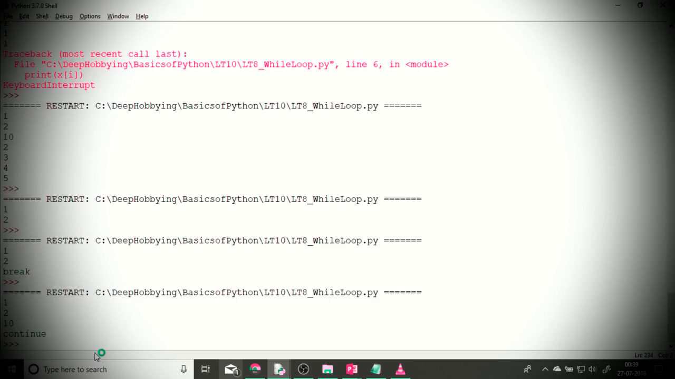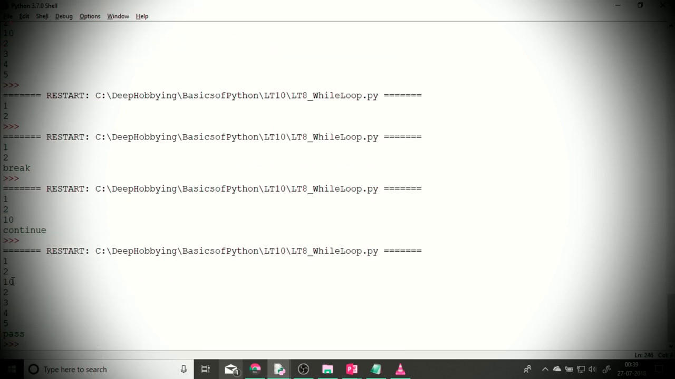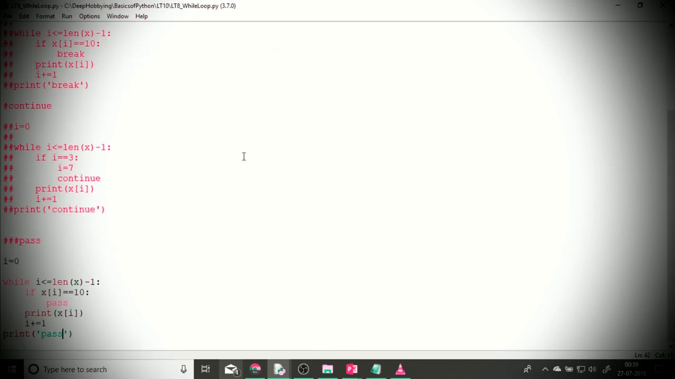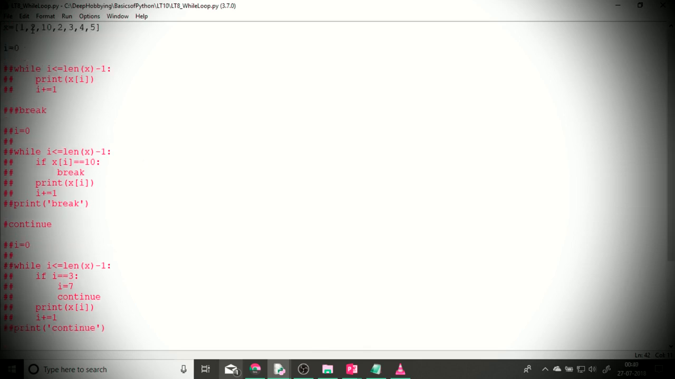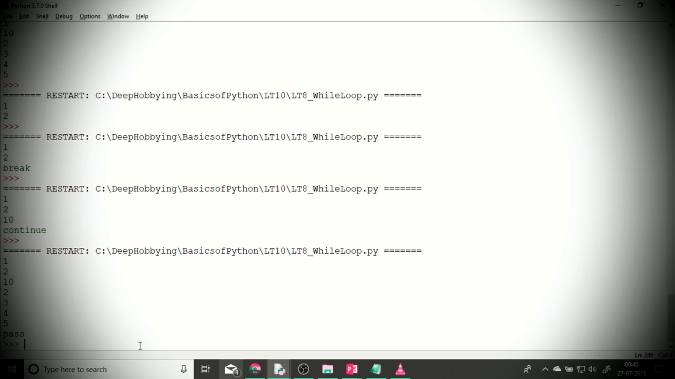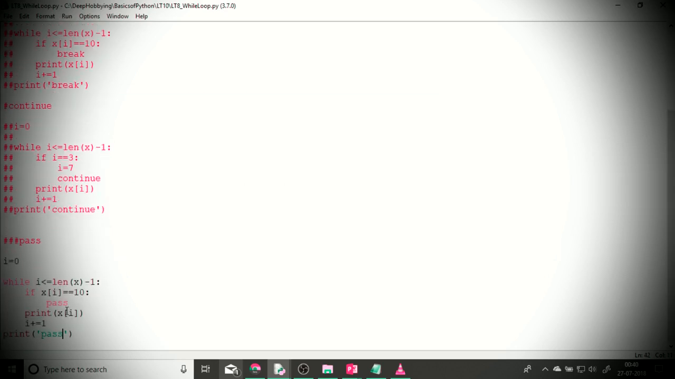Okay, if I run it, you can see 1, 2, 10, 2, 3, 4 and 5. If I go back, it says 1, 2, 10, 1, 2, 10, 2, 3, 4, 5, everything happens. So it just ignored everything printed, it ignored this particular line. So pass just ignores this one and moves to the next line.